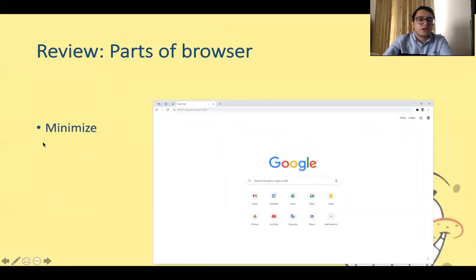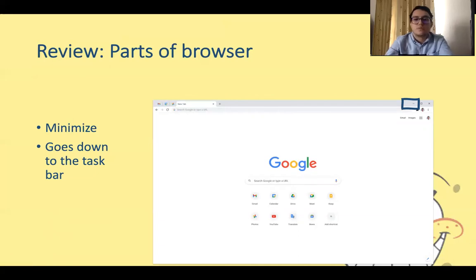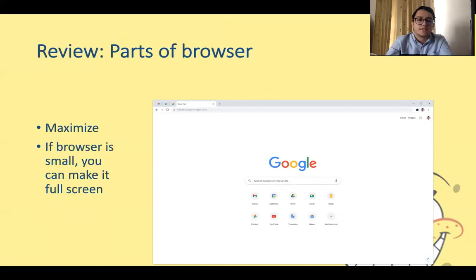Next, we are talking about minimize. Goes down to the taskbar. So if you click this right here, minimize. So this is minimize. Clicking that would make your screen disappear and you will see the desktop most of the time. Next, we got maximize.